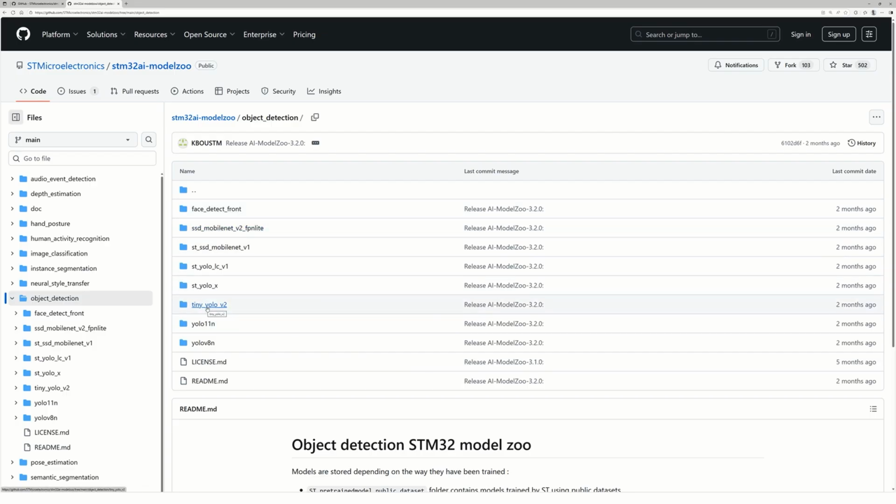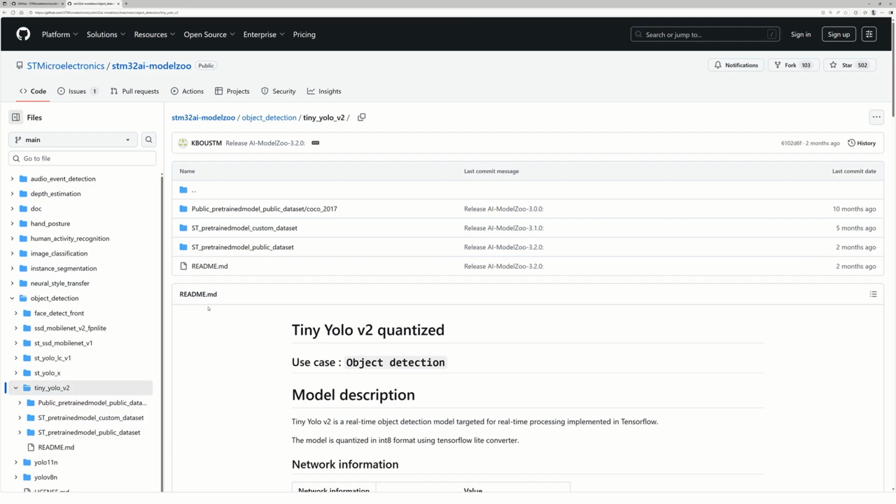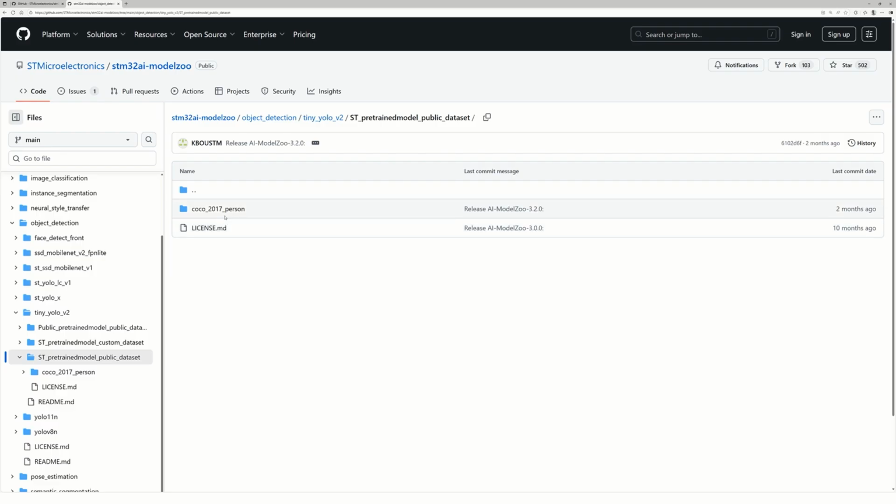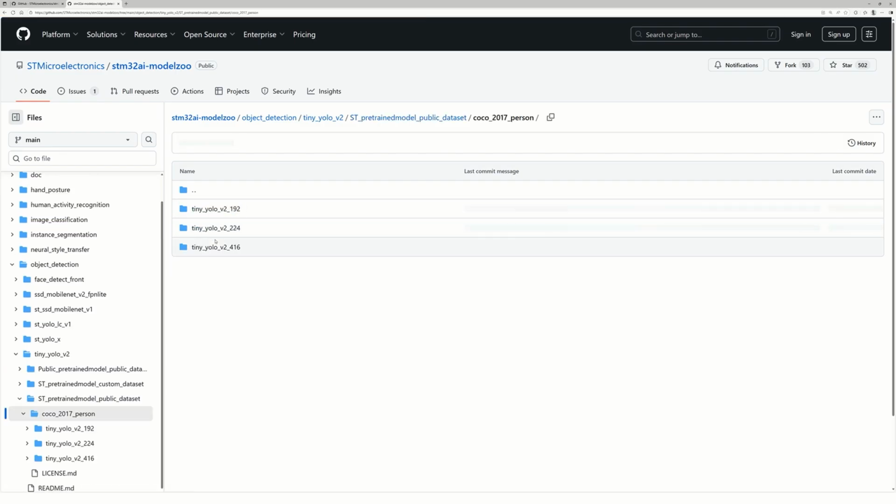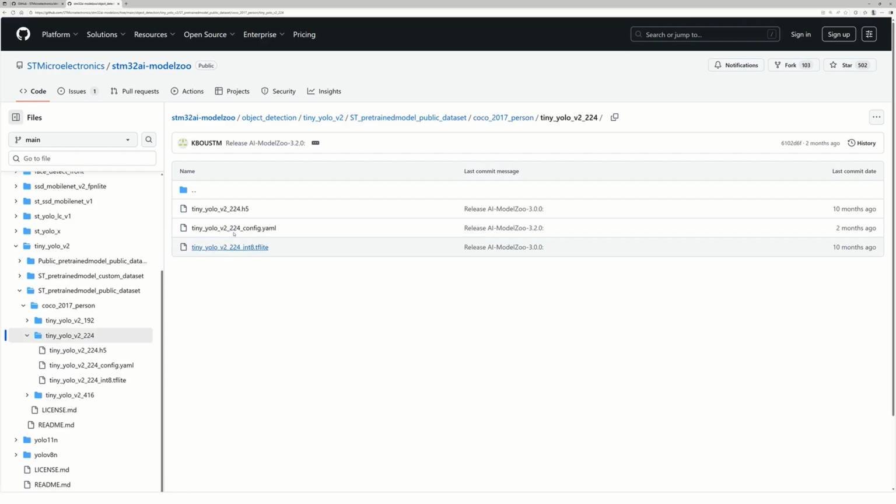Let's analyze, for example, Tiny YOLO-v2. Then you can find various use cases of the training using various data sets, for example, ST pre-trained model public dataset, COCO 2017 person dataset, and then you can find various input image resolutions supported, for example, 224 by 224. And finally, you can find Keras model. You can find configuration file.